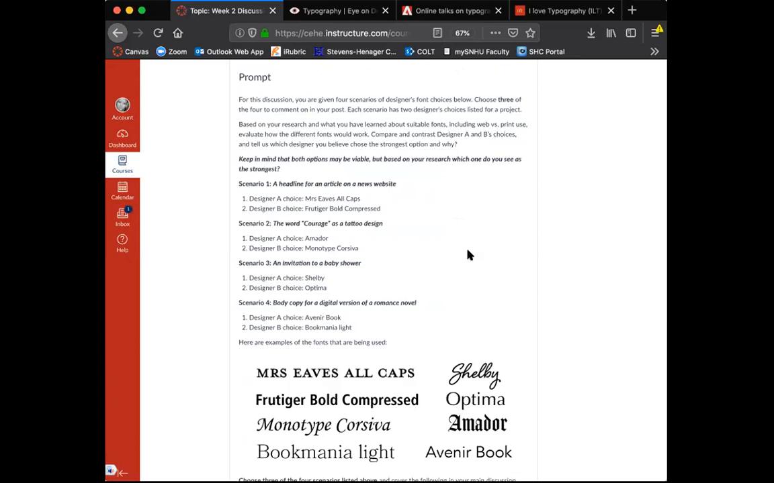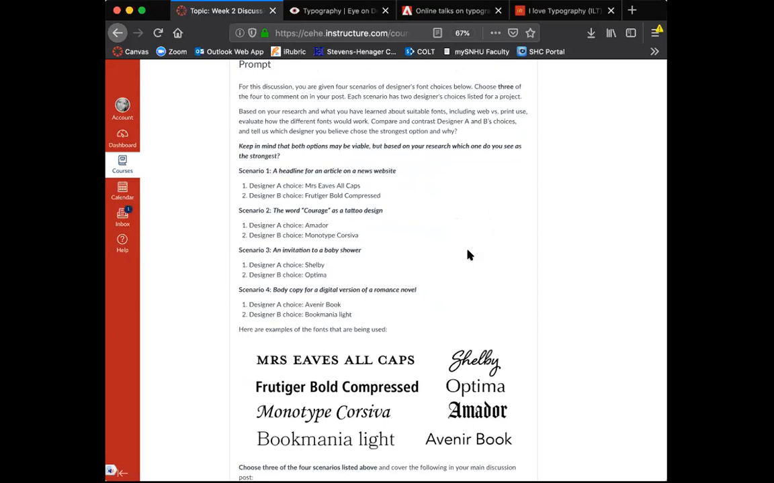You would say, the headline for an article on a news website, and then you would say which choice you would choose and why, why you thought that was more appropriate and viable. Talk about the history, maybe the look of the font. Talk about the design elements of that font. Scenario number 2, the word courage as a tattoo design.